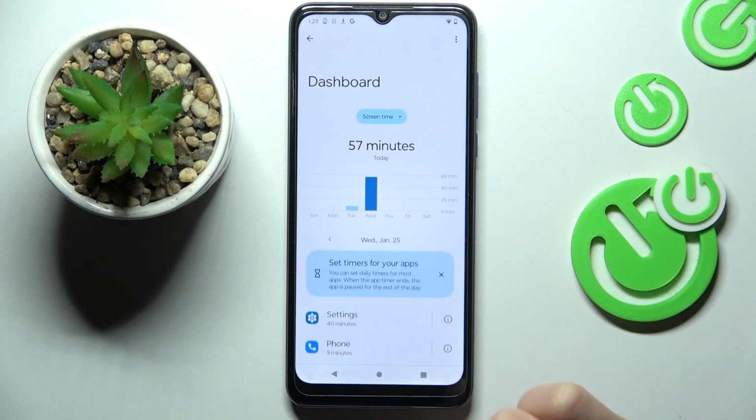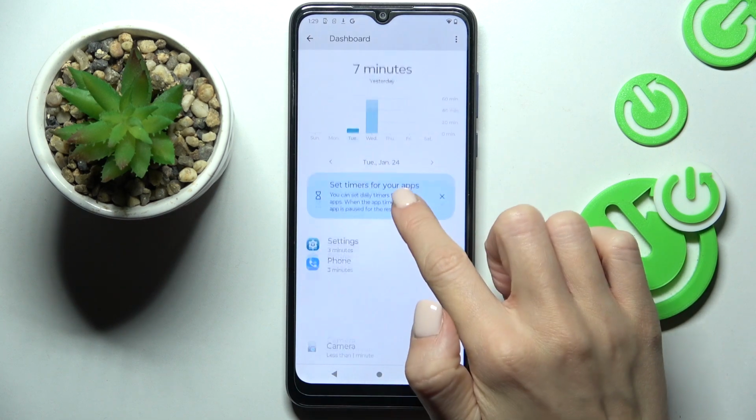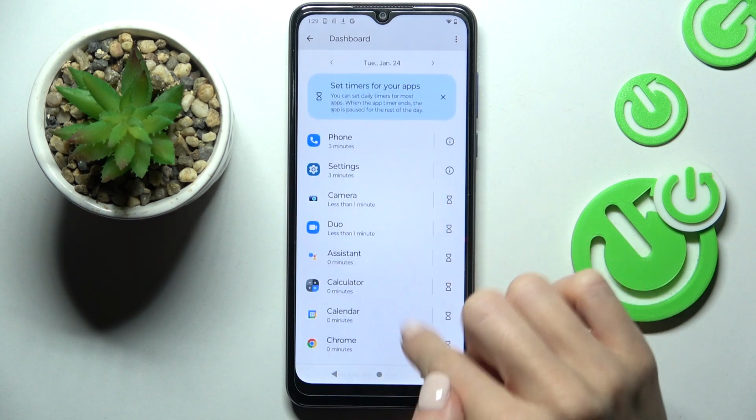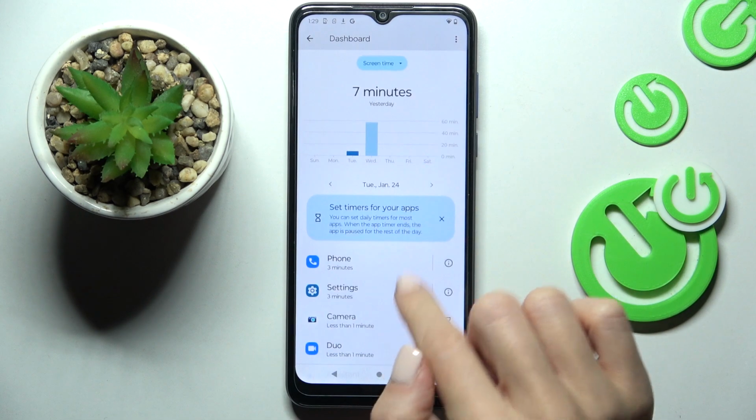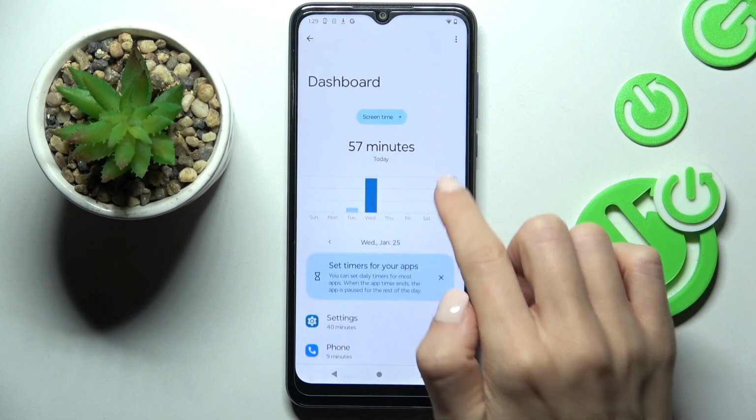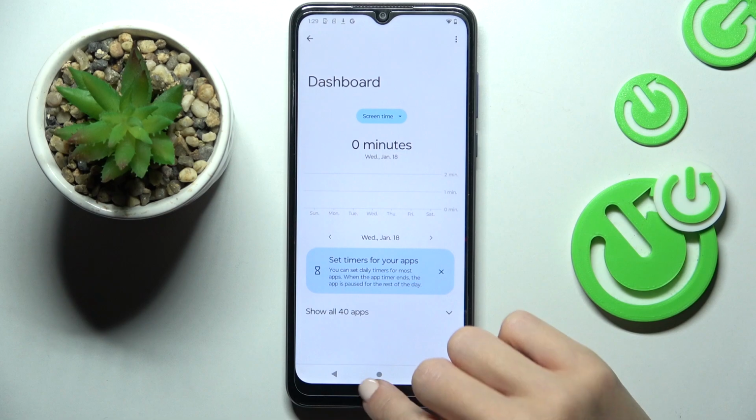So you will find here statistics for each day of usage, and it's done with every app of yours, so you can check the time that you spend on every app, and also for every day of usage. So that's it, that will be all.